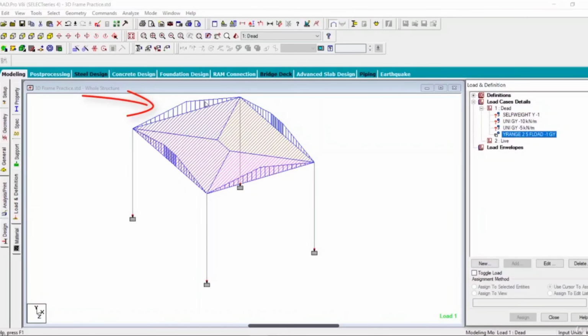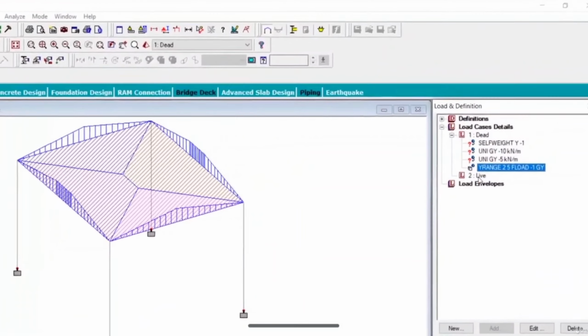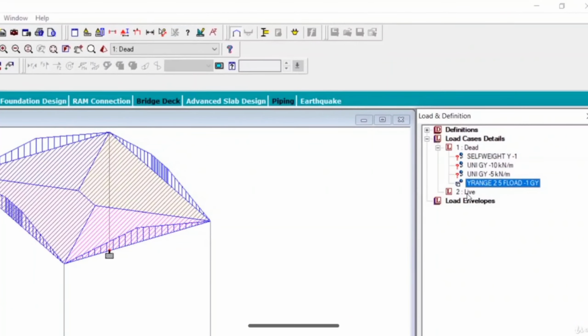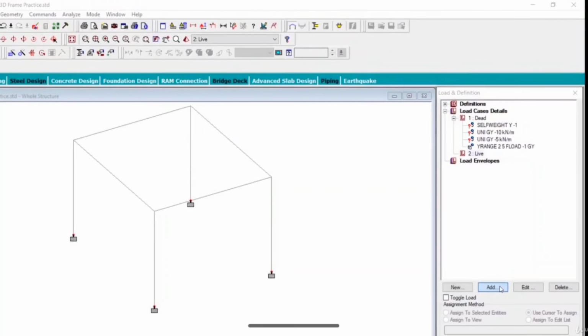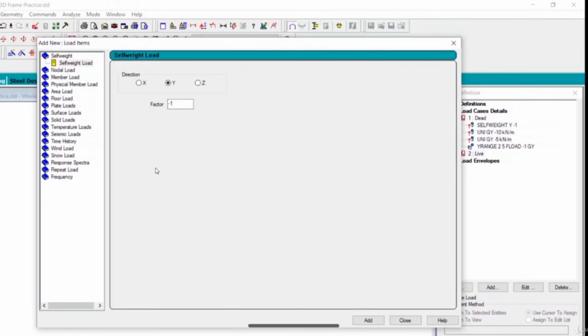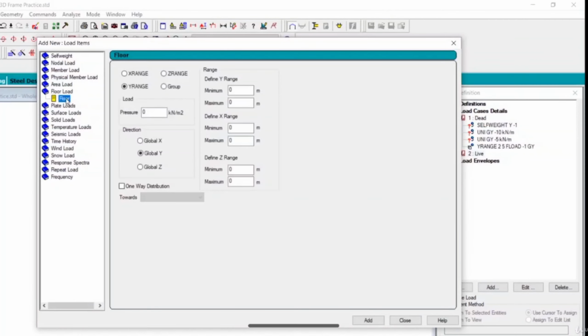Now let us go to the live load and define the live loads that we are applying here. Left click on the live load and click on add, and we are applying the floor load. We will define the live load of 2 kilonewton per meter square. Direction is global Y. The distribution is not one way, it is a two-way distribution.